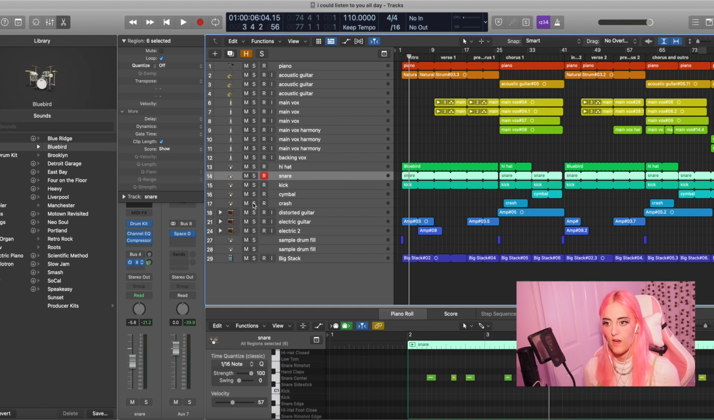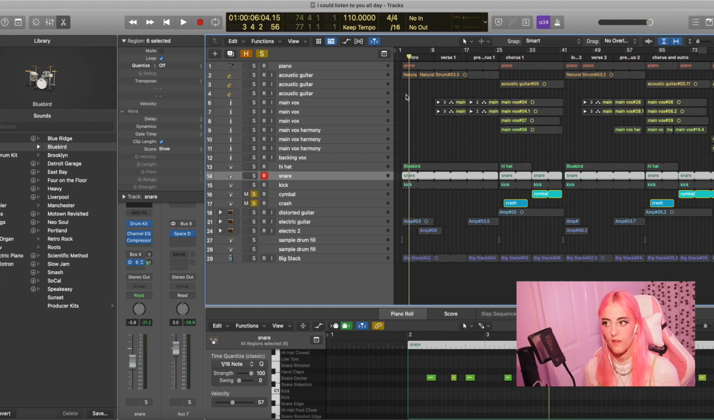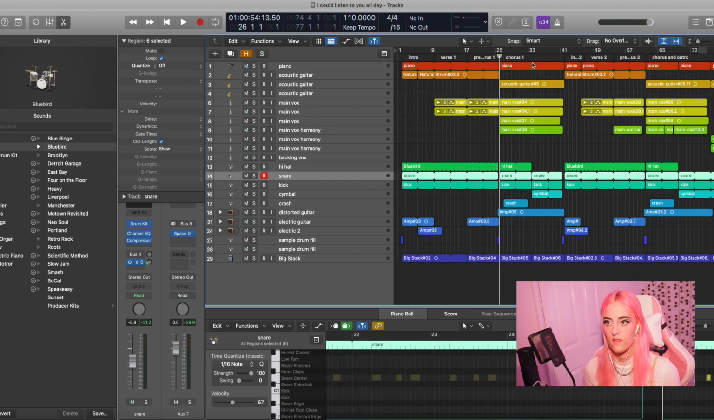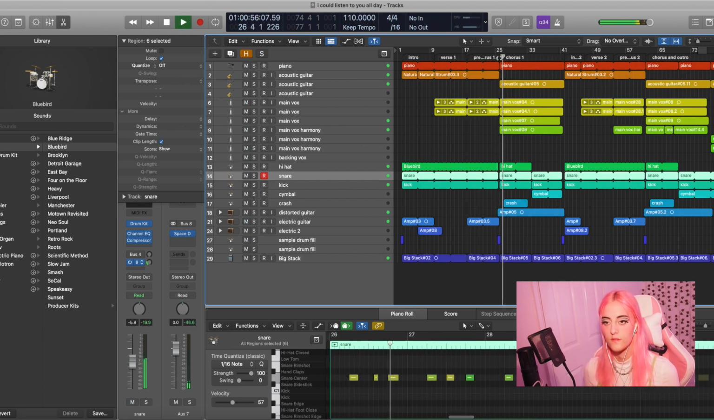I added a cymbal and a crash in the chorus to accentuate the accents, you know, in this part. But I guess I've told you now. Yeah, that's all I did to give it something.